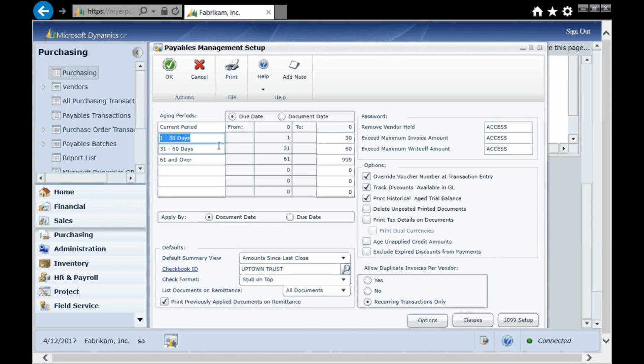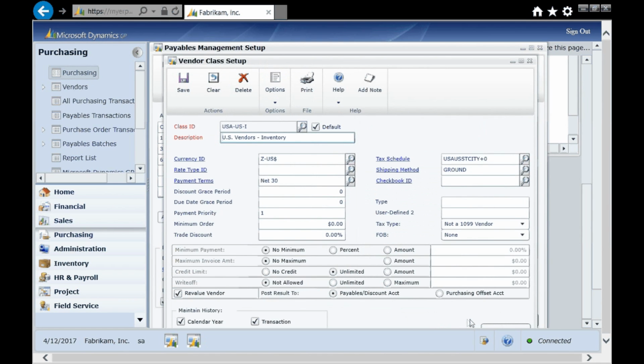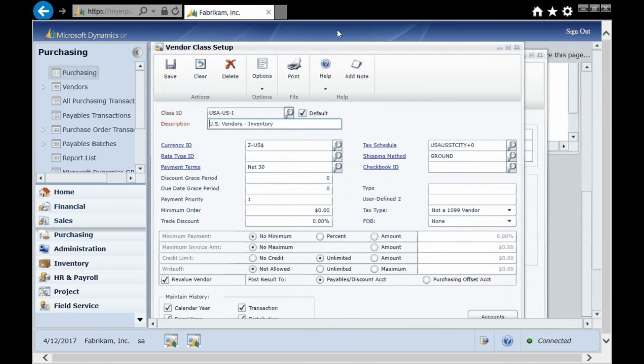Also, let's take a look at vendor classes. If I click on the vendor class button down here, it's going to bring up the classes that I've assigned in accounts payable. And this is an example of one right here. Let's move it up a little bit. So setting up vendor classes is a good idea because it makes it easier to add new vendors in. It also makes it easy to change vendors or a class of vendors if you need to make a change, for example, say on the payment terms.